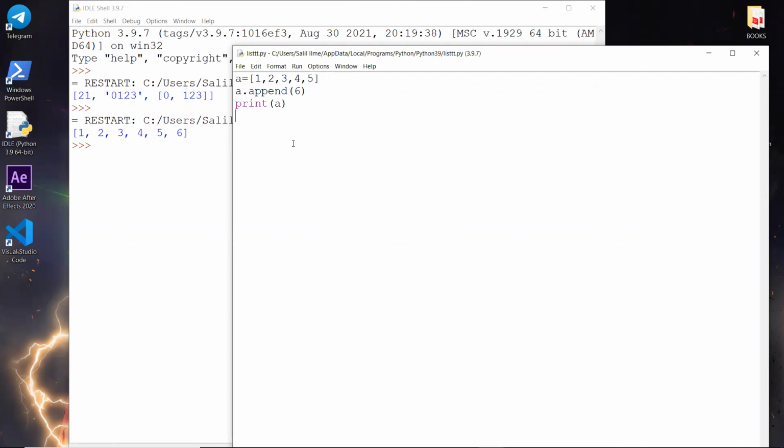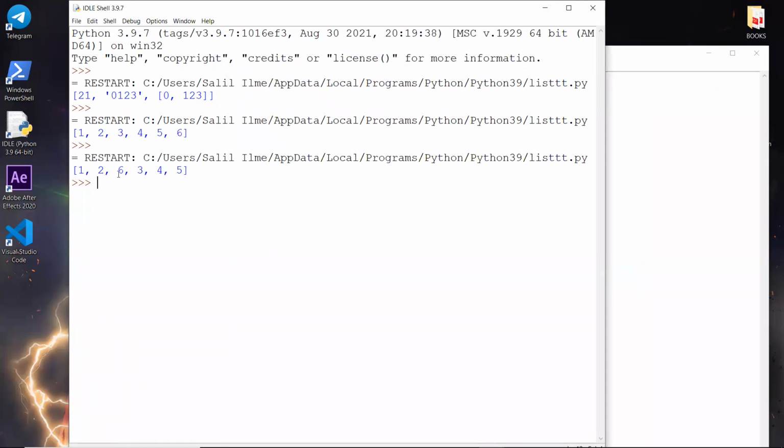Now if we want to add an element in between the list, for example at the index 2. So over here, instead of 3, I want 6. So what we can use is a dot insert, and we put the index first. So we want the index to be 2, and then comma the object, that is 6. Now let's run the code. As you can see, 6 is at the second index now.